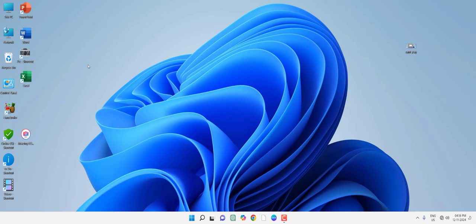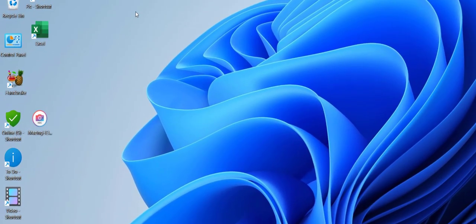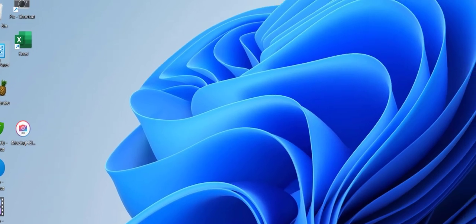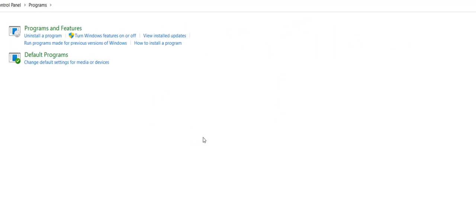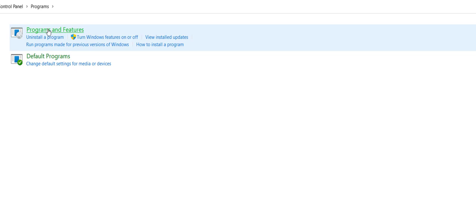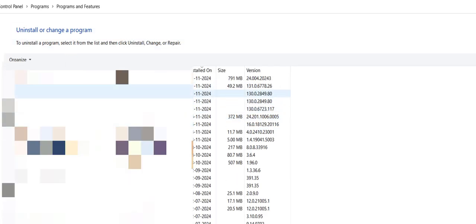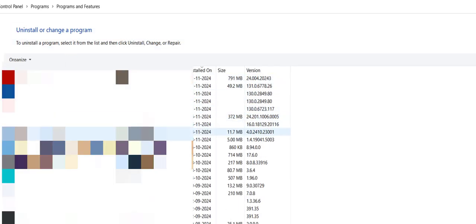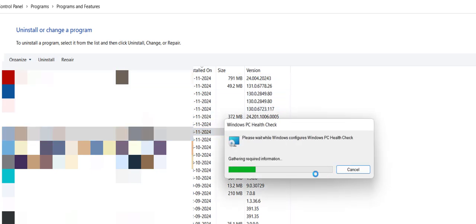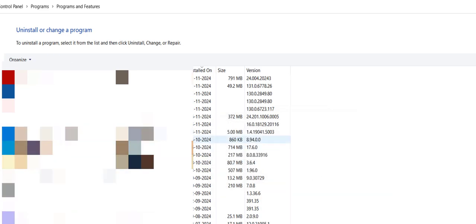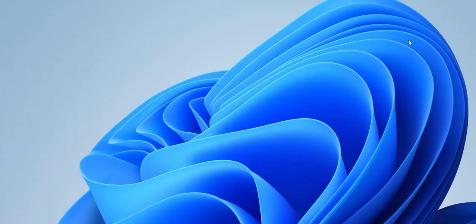Yeah, and after this, just uninstall your unwanted applications. Go to control panel and programs and features. So here select your unused or unwanted application and uninstall. Okay, so select and uninstall like this.